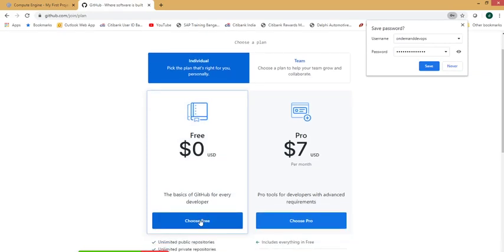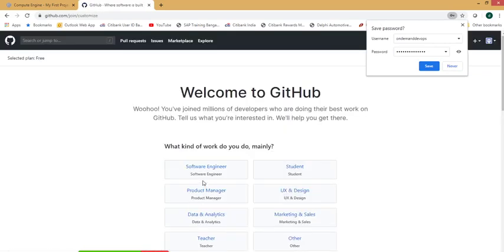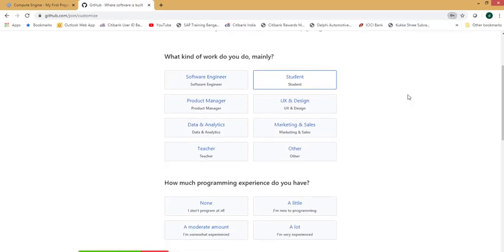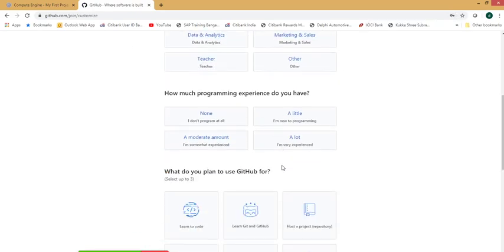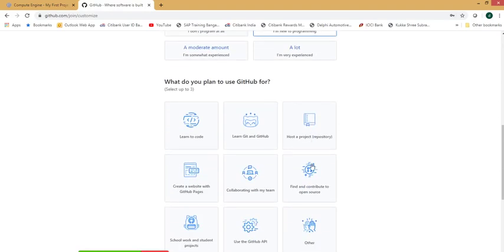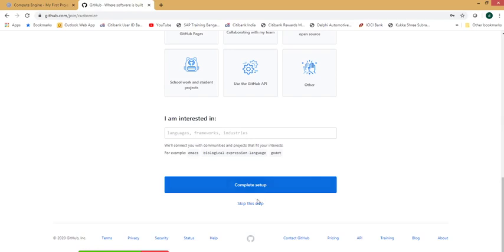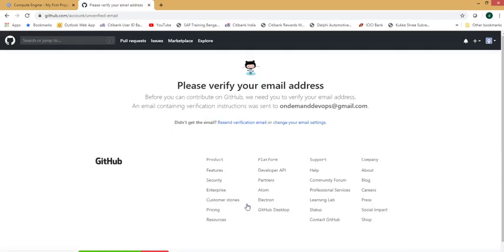So choose your account, which one you wanted. You wanted a free, say student. Actually, you can skip this. So you have to verify your email ID. Hold on a sec.